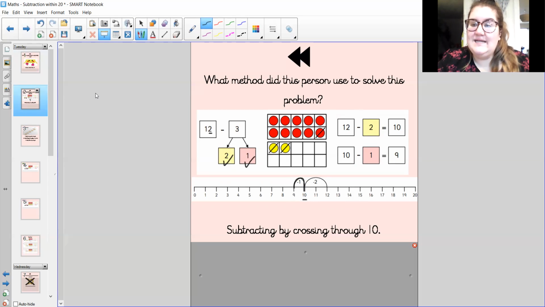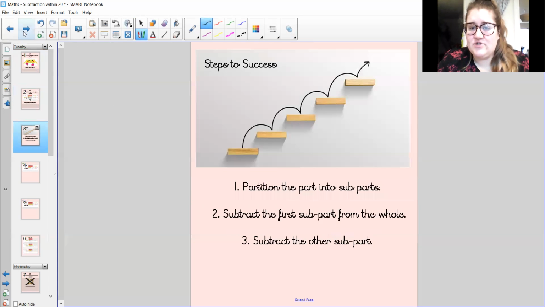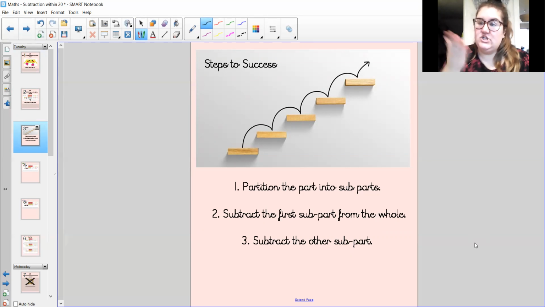I think what we needed last time we looked at this, and Miss Khan and I figured this out on reflection, is some steps to success, because some of you are finding it a little bit tricky. So here they are. Step 1, we need to partition the part into subparts. All that means is we're going to take the part and break it down further. Step 2, we are going to subtract the first subpart from the whole.